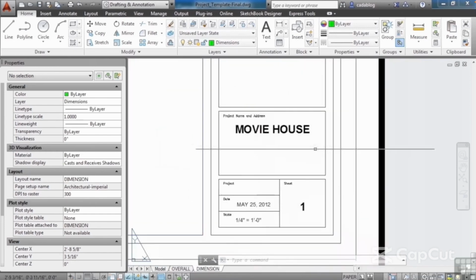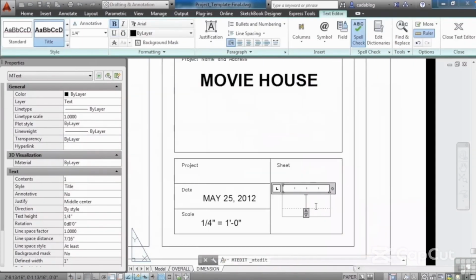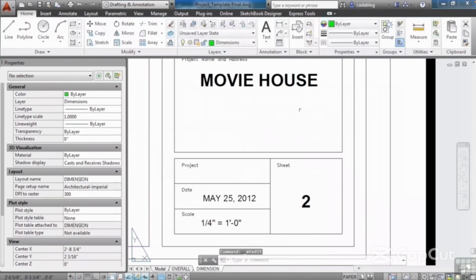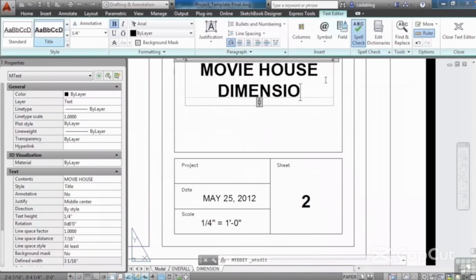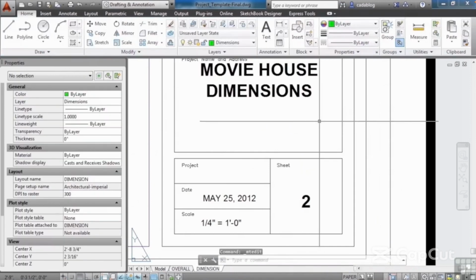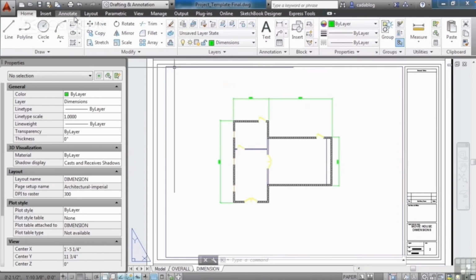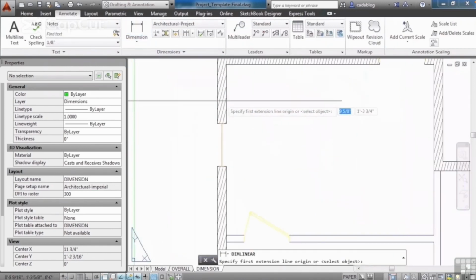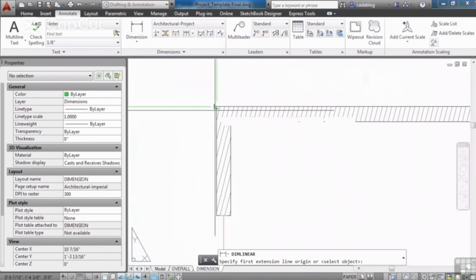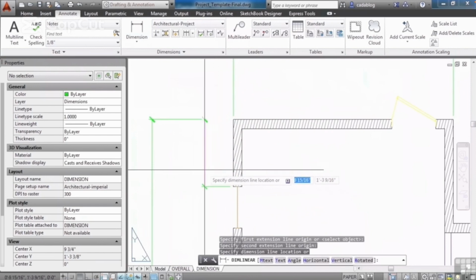So for now, we can see Movie House. So everything else is the same, except now this is, double click the text. It's now Sheet 2. We can even add to the title, Movie House, Dimensions. Let's finish adding in the rest of our dimensions. We'll start here and we'll dimension to here. I want to show where all of our walls go.